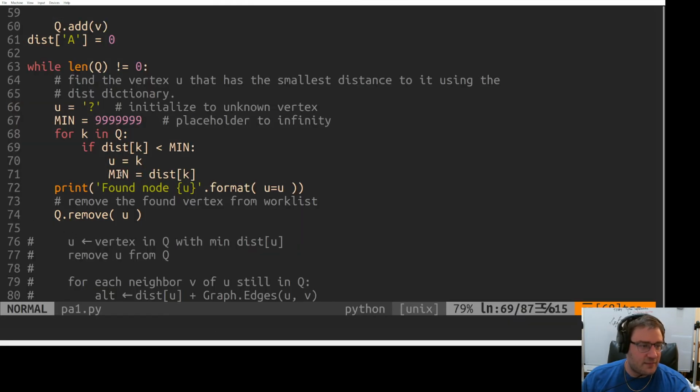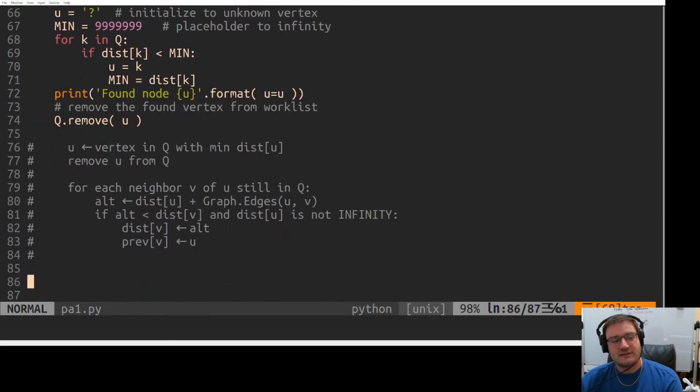It's basically when it iterates over this, there's no other stuff in Q left, and so there's no other node that it can find that meets this criteria. And so that is a problem. So let's implement the rest of this algorithm.